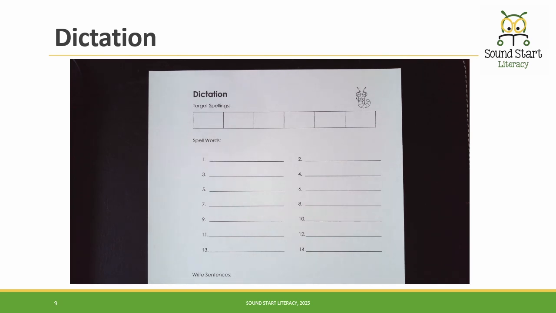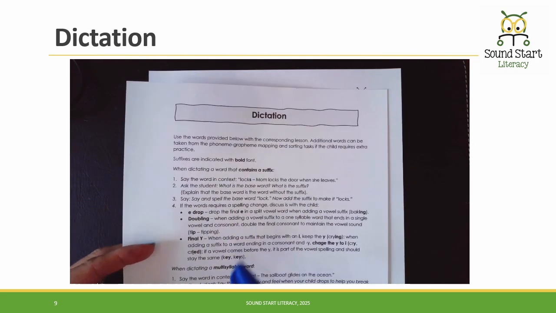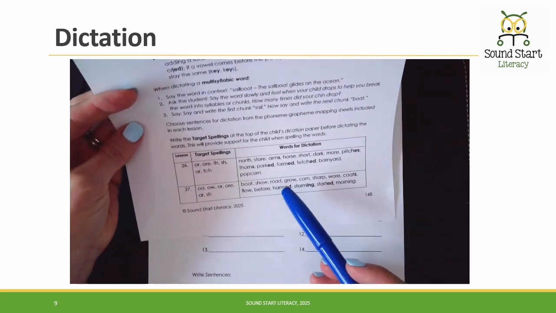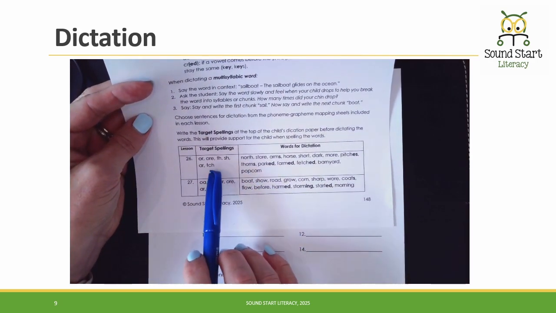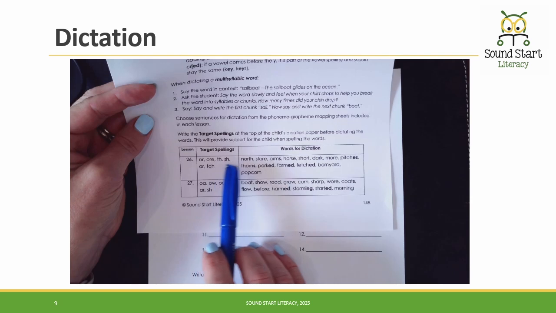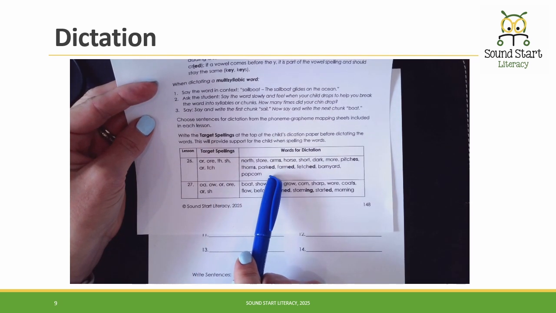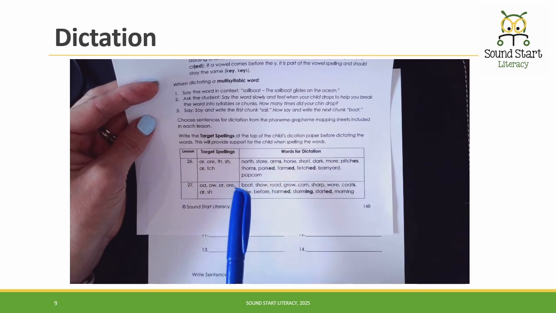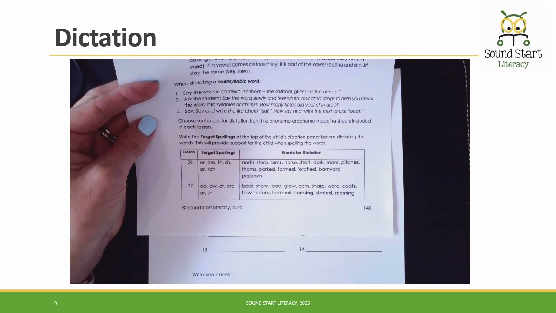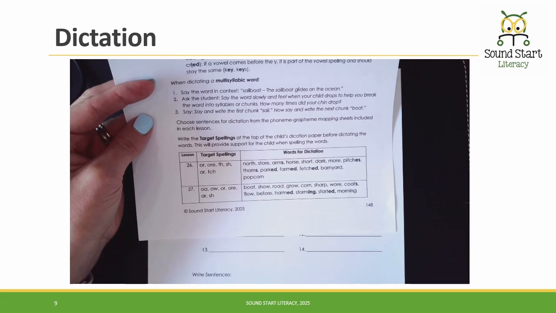Now the student will be working on using the new sound spellings that were learned in the lesson along with previously taught sound spellings to spell words. The first thing you'll want to do is make sure you have the dictation. The dictation directions are in the workbook along with the list of the target spellings that will be used in the lesson and the words for dictation. You can print this out because anything in the appendix can be photocopied, or you can just take a quick picture of it with your phone.